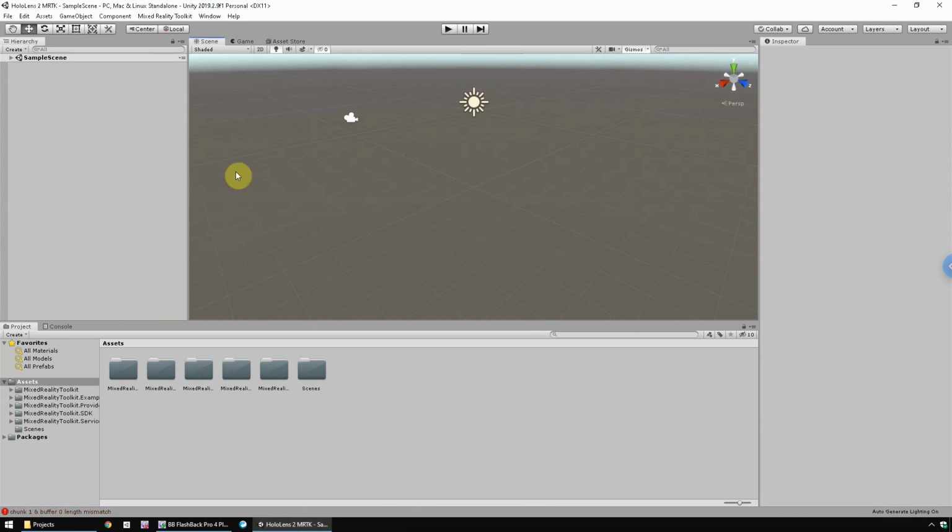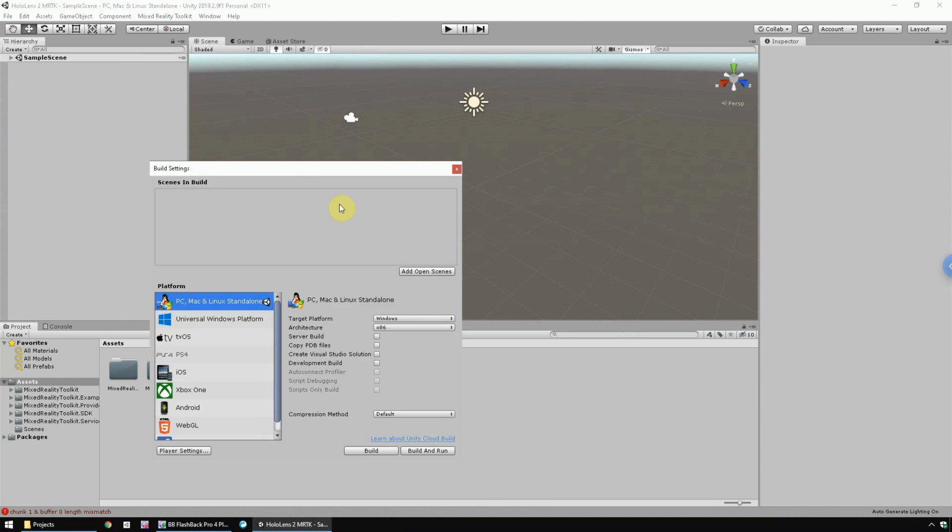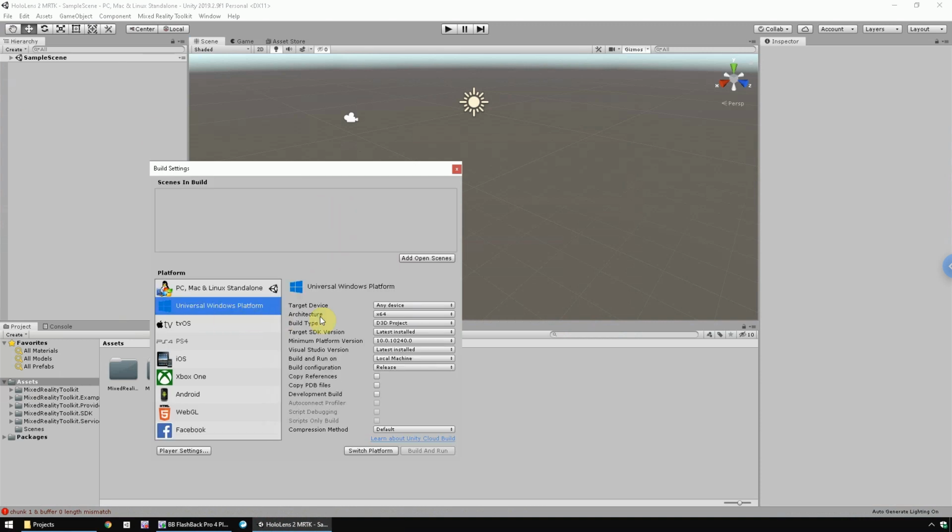But next we need to change some settings. The first one would be the build settings. Go to File, Build Settings, and switch the platform to Universal Windows Platform. Just select it and click Switch. Next, set the target device to HoloLens and leave the others at default.